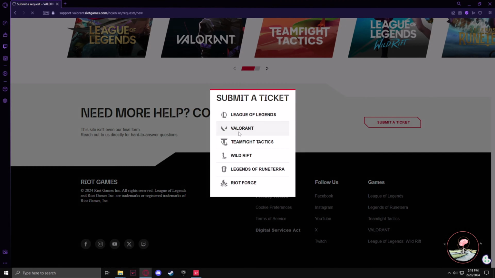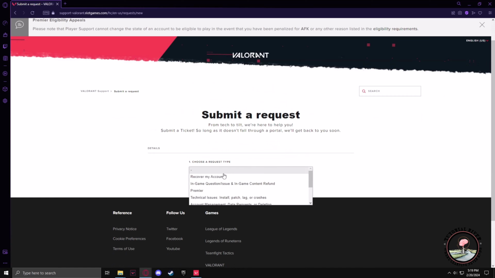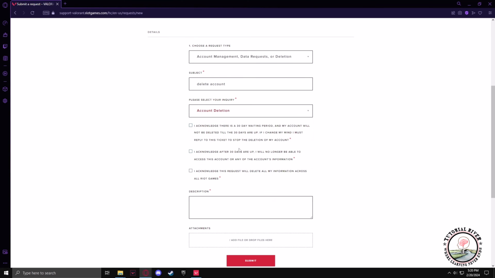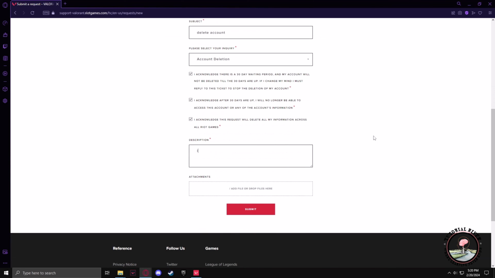Select Valorant. Now choose a request type, which will be account management, data request, or deletion. The subject should be about deleting your account, and the inquiry should be account deletion. Now check all these boxes, and in the description, type why would you like to delete your account. If any attachment can be added, and then submit.